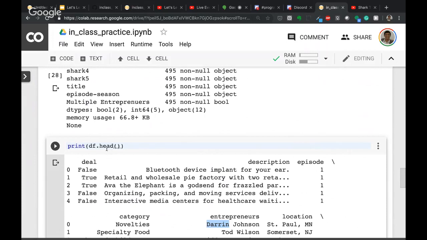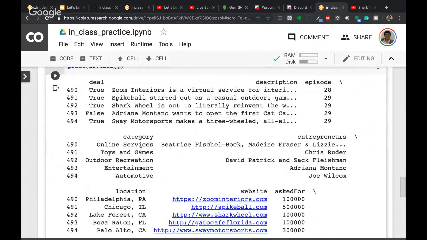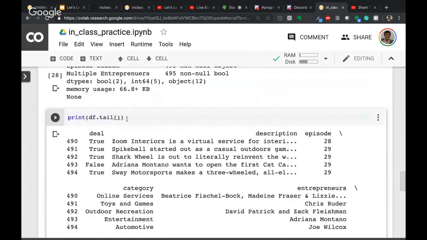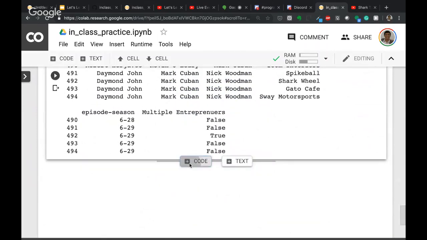So in the same way, suppose you want to see the tail end of the data frame, not the head. For that, you just type in tail, and then you run it, and then you get to see the last 5 rows of the data set itself. So you've seen the head, and then you've also seen the tail of the data set right now.